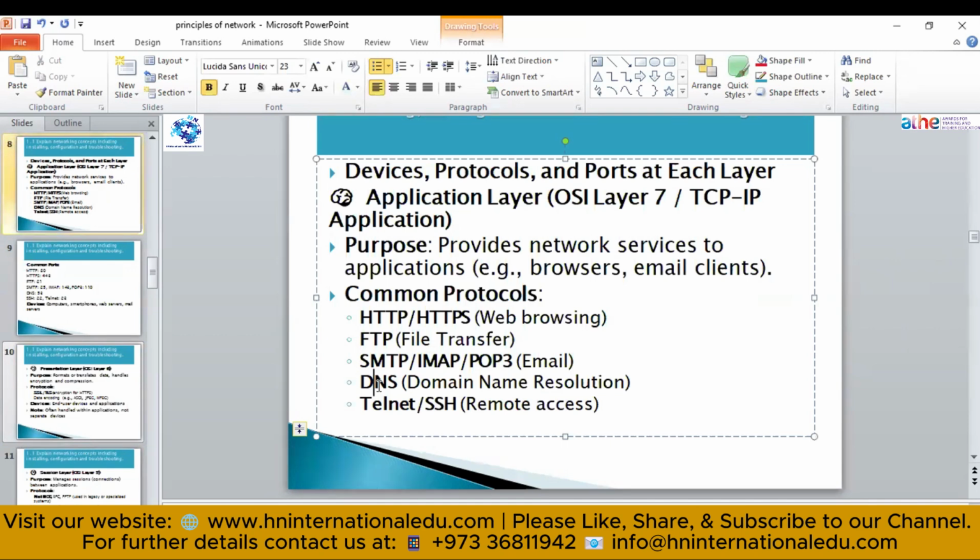Then we have some common protocols. What are protocols? Let me tell you. Protocols are the rules of the internet that you must follow. Right? So the first one was the application layer, which provides network services, like you can browse the internet and check your email. Now I was telling you about protocols.